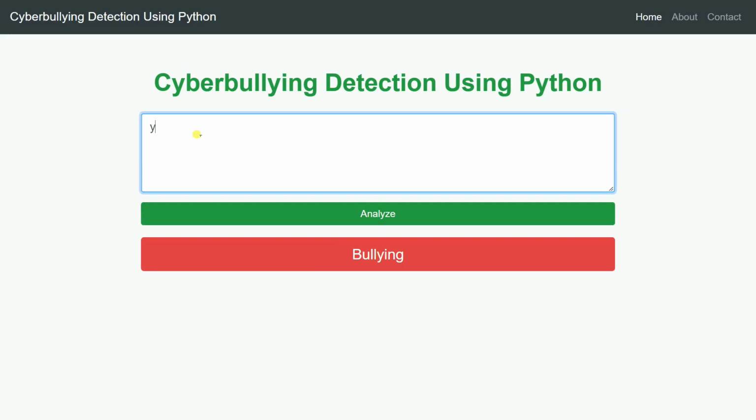Okay, and let's give another text. Let's say, you are so beautiful. So it's not a bullying text. If I click analyze, you can see here non-bullying. If it is non-bullying, you get the green signal, and if it is bullying, it will give you the red signal as well.